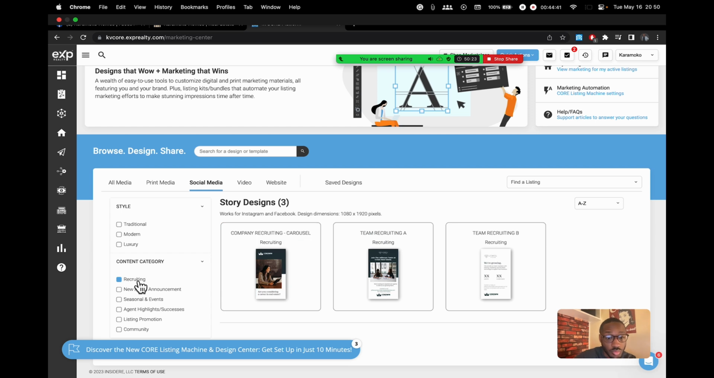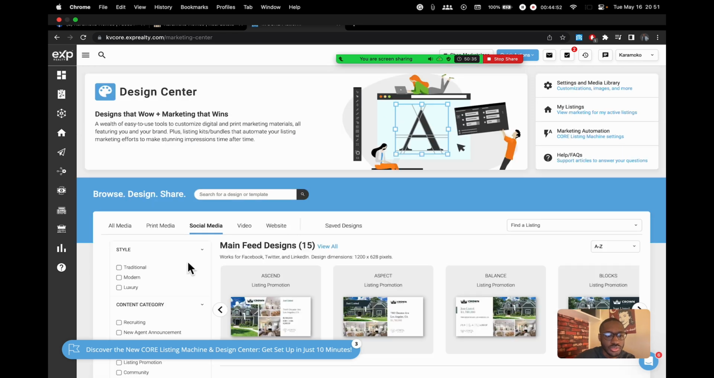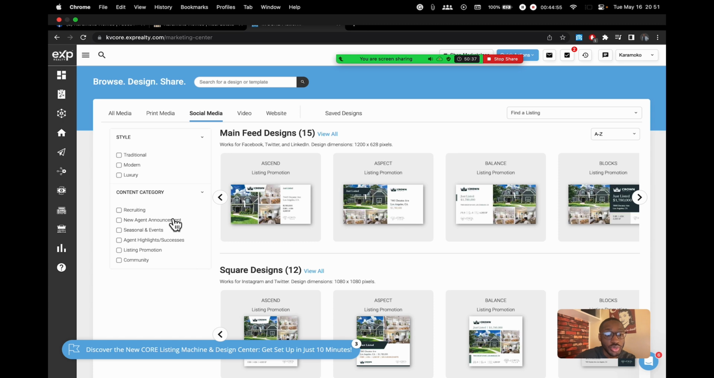So yeah, you have one for recruiting. Maybe you want to build your agent attraction. You can check here and then it will generate templates for those posts. Looks like we have only story designs for the recruiting ones. You have new agent announcement.